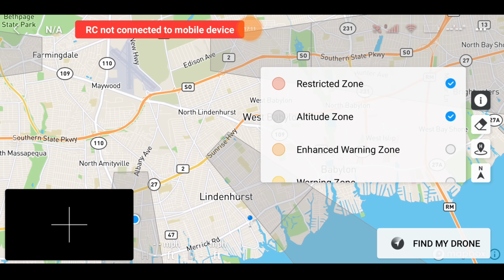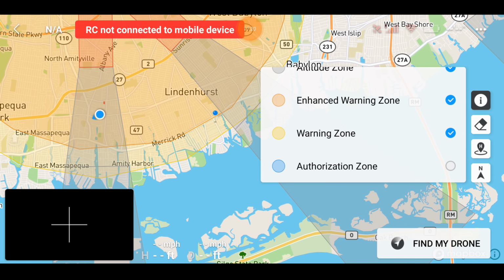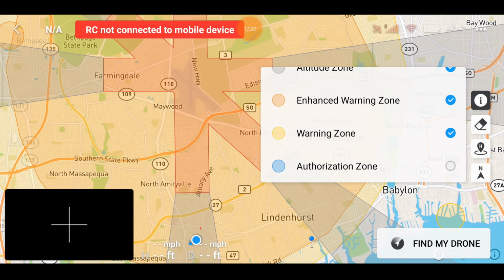Now you know everything about these maps. You know about the restricted zones. You know about the altitude zones that restrict the altitude. You know about the enhanced warning. You know about the warning zones. And of course, you know about the infamous authorization zone.